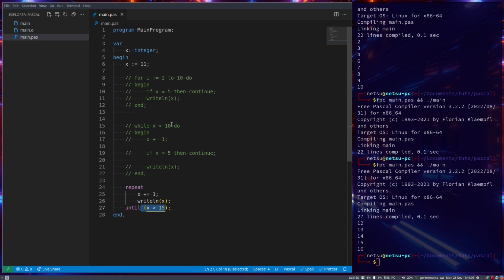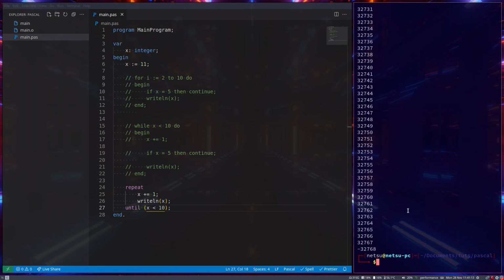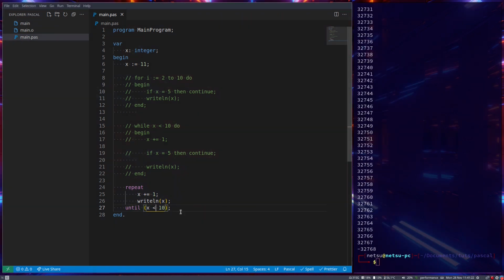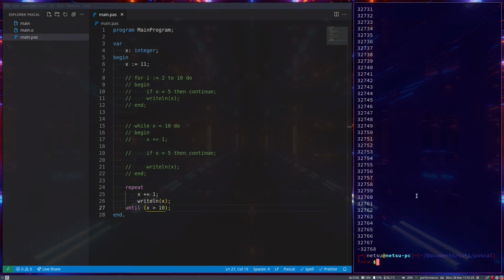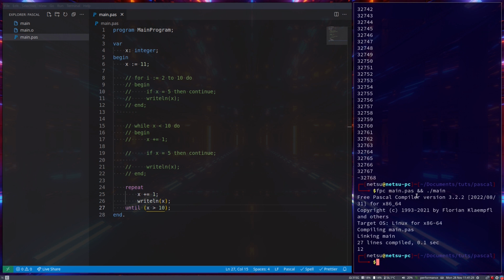But let's say it is the same value. So we go like this. So if x is less than 10. Now if we run it, and here we should just flip this around. So until x is more than 10. Otherwise we're going to get an integer overflow. Anyhow, if we run it, we get 12.